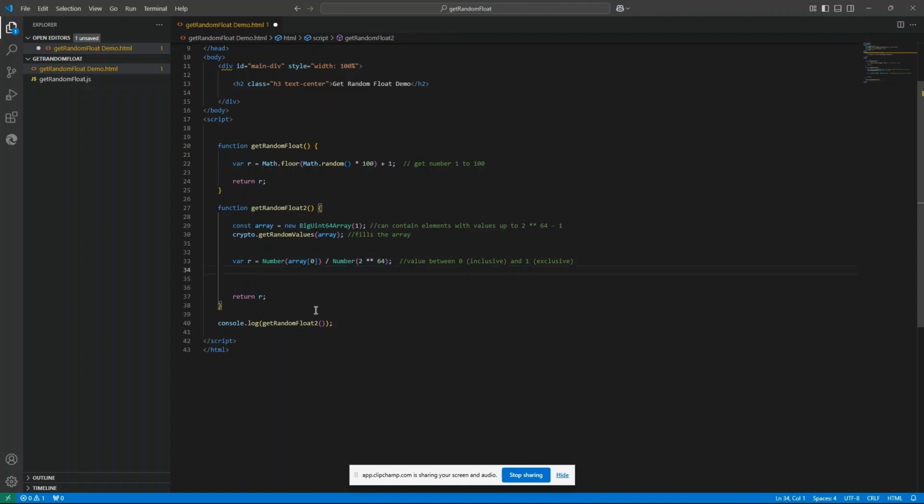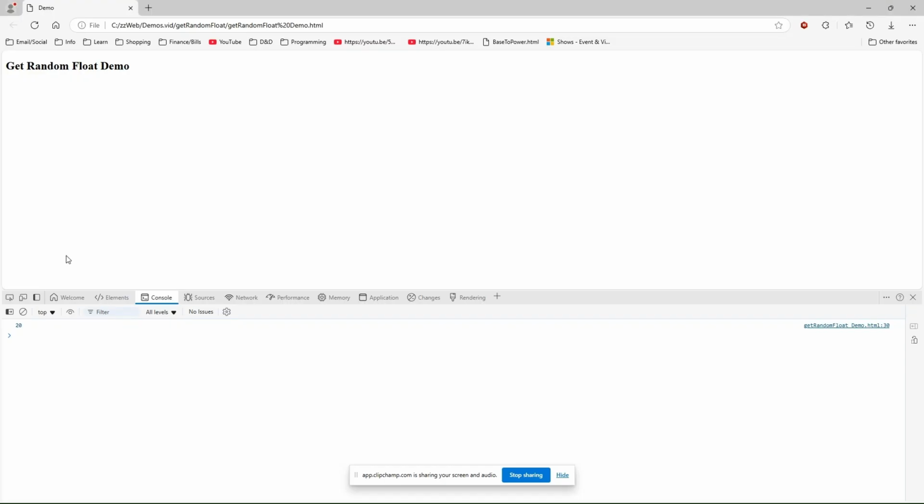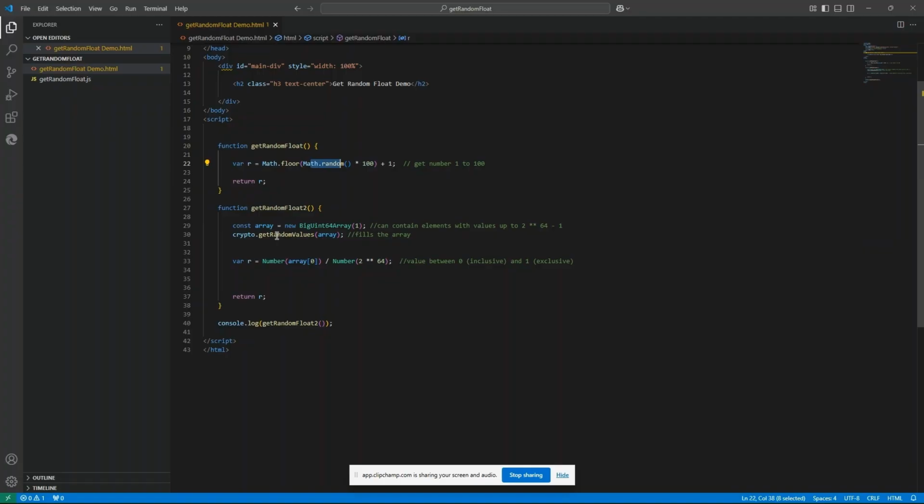So let's run this and see what it gives us. It'll just give us a decimal basically. There it is. I'll just refresh a few more times. The getRandomValues crypto version is a little more random than Math.random. I don't know why, it just is, and that's what the documentation states. So I trust it, I guess.